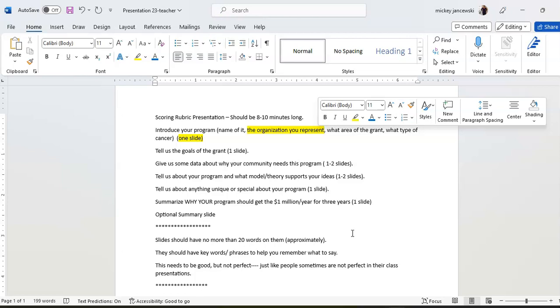Also, you should have note cards, and the note cards should also have keywords or phrases on them and not full sentences. If you put full sentences on your note cards, you will begin reading to us, and even though we will not see you, we will still be able to tell that you're reading.